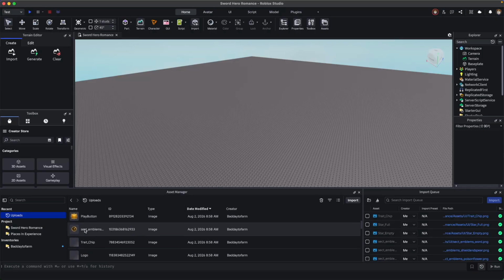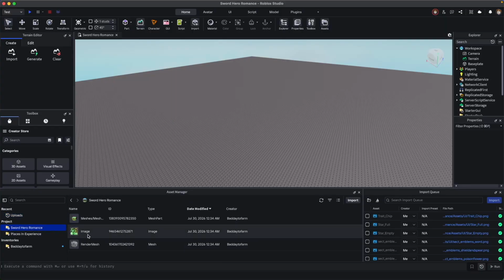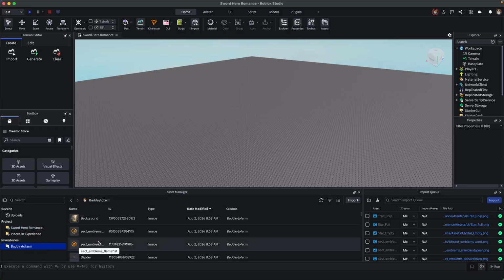One thing to keep in mind is that newly uploaded assets are not automatically added to your current project. Instead, they're uploaded to your account's inventory. The assets will only appear in your project's asset list after you actually use them inside your experience.